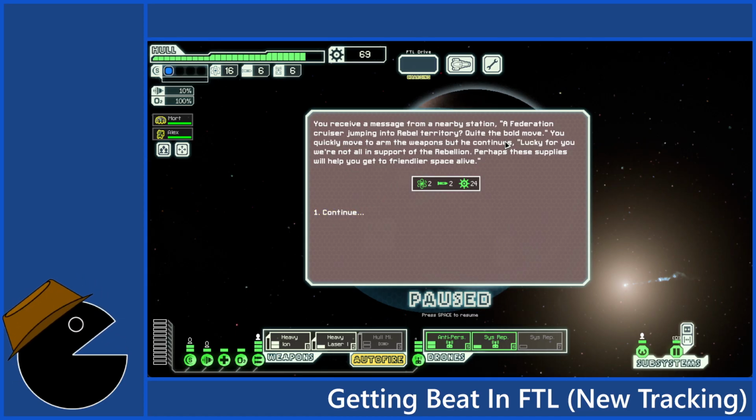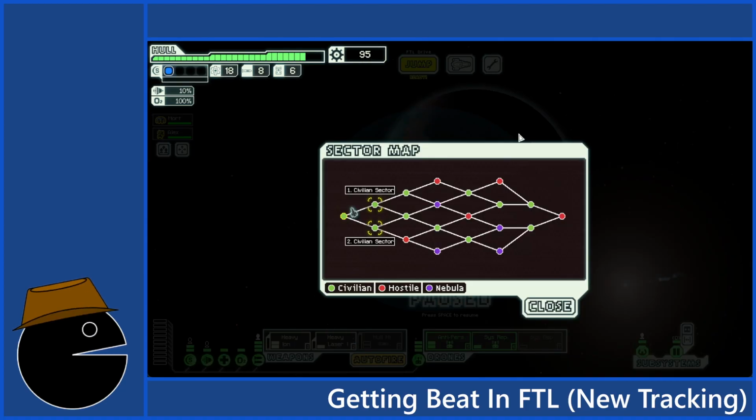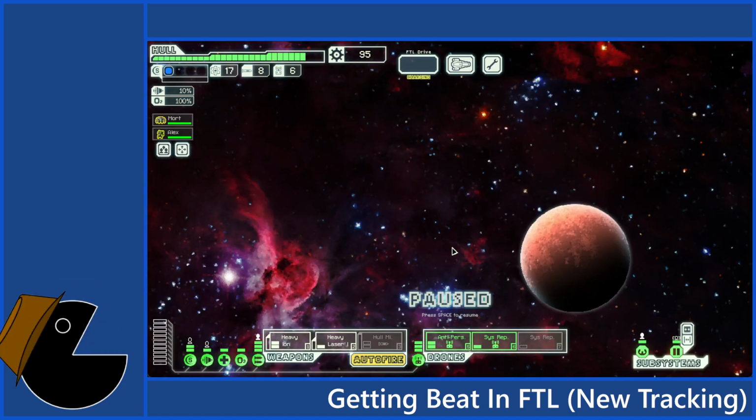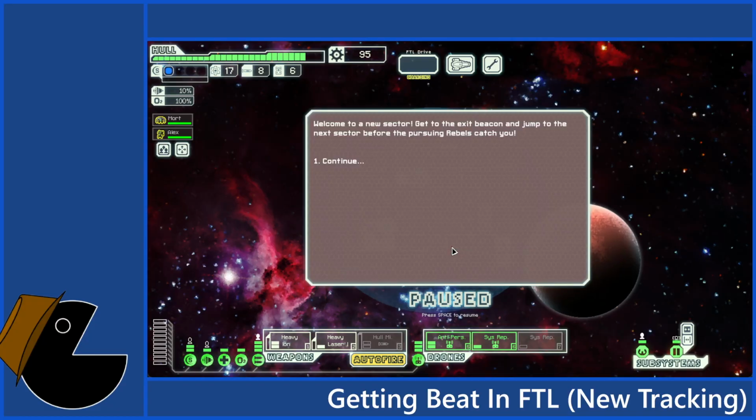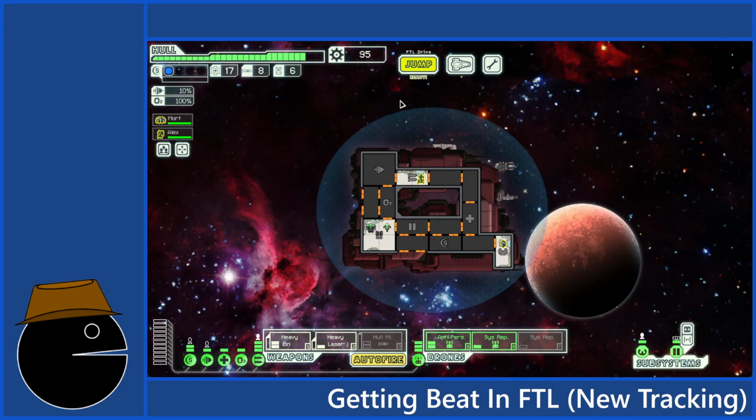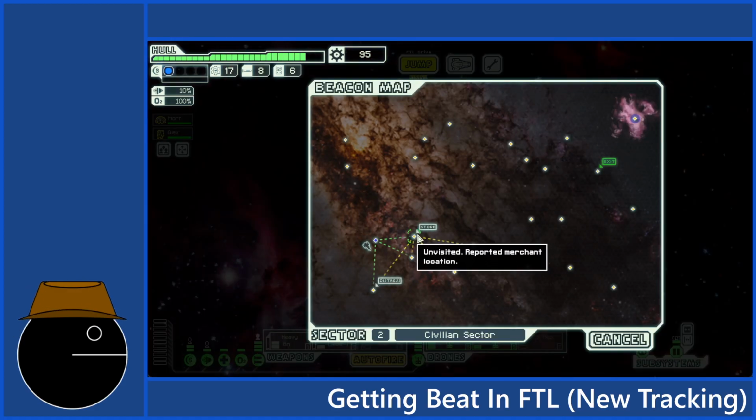And I get some free stuff. Nice. Alright. Let's go here, I suppose. Doesn't really matter, they're both civilian sectors. Welcome to the new sector. Yeah, to the exit beacon. Yep, I already know all about that.